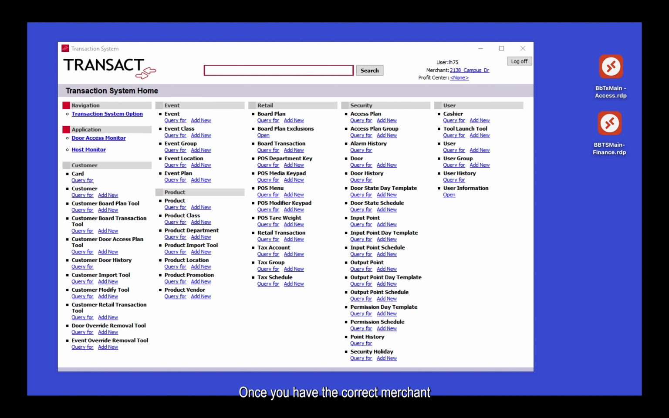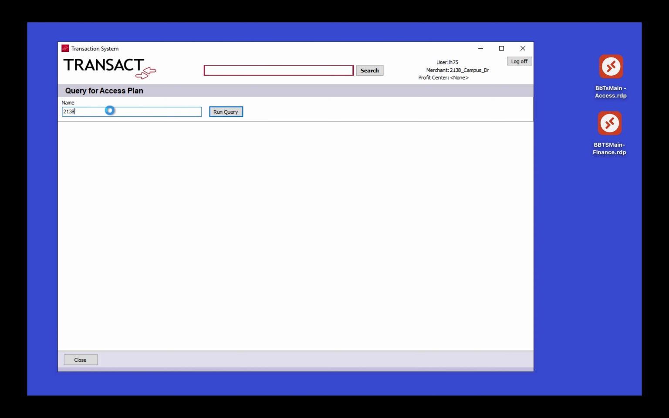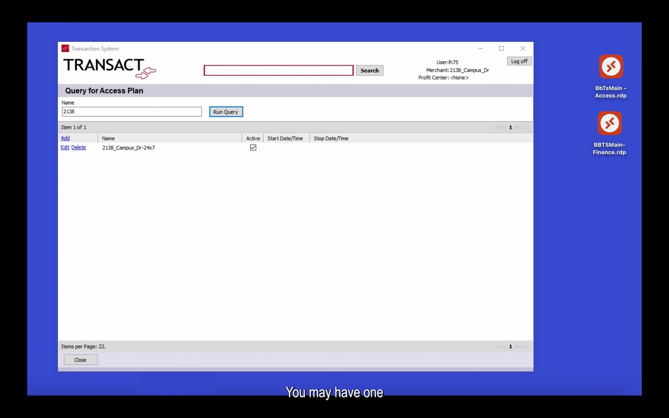Once you have the correct merchant selected, under Security Access Plan, click on Query For and enter your merchant name in the search field, then click Run Query or press Enter to see a list of access plans associated with your merchant. You may have one or many access plans depending on your needs. Choose an access plan and click Edit.